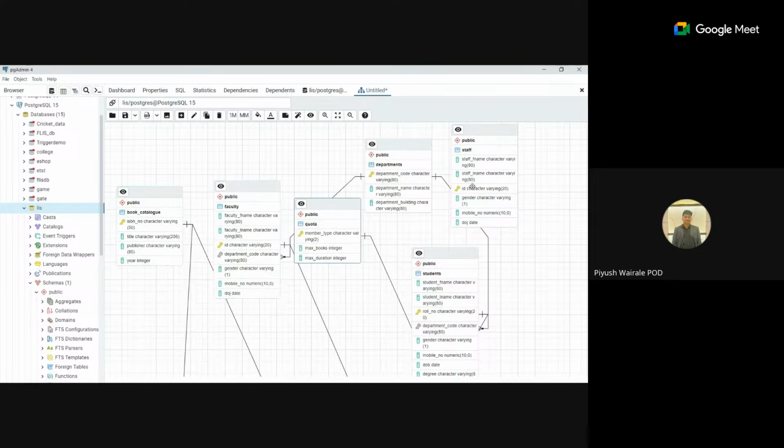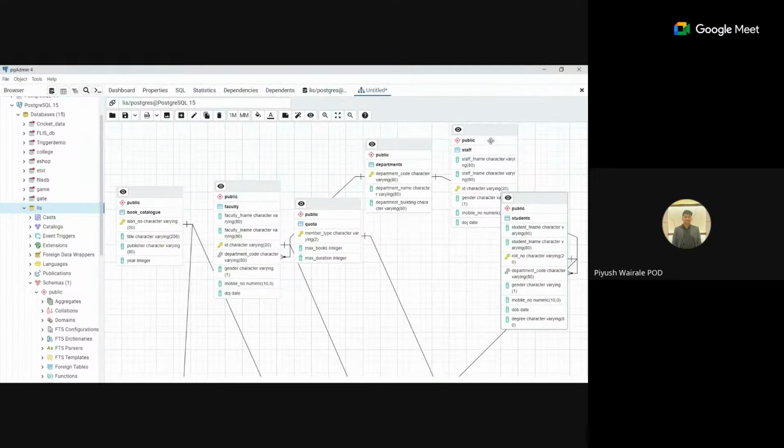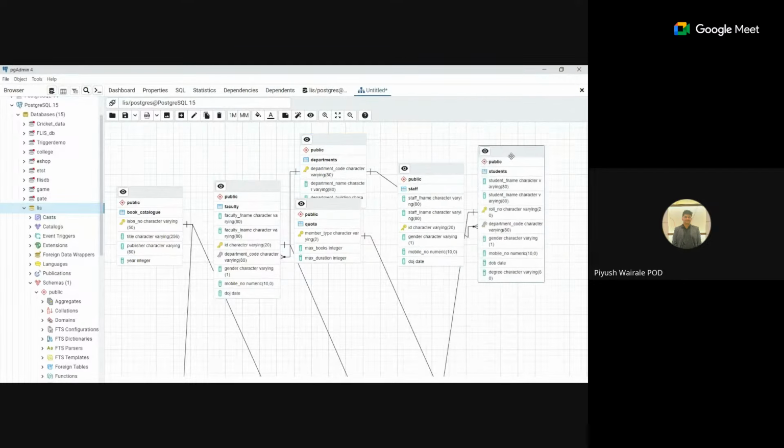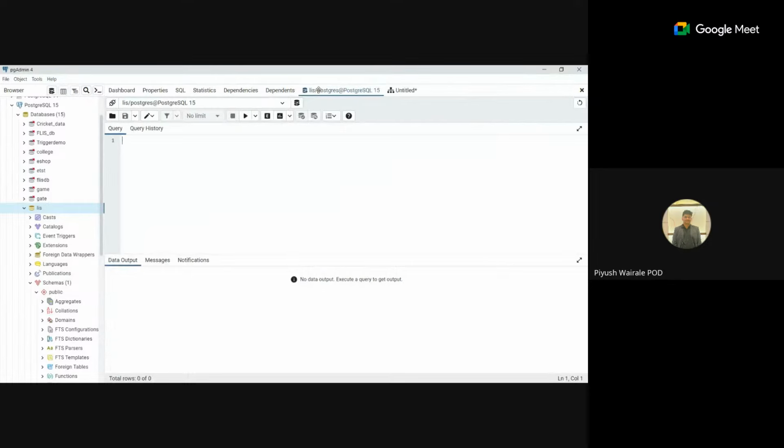Let's say, for example, I have a student table, right? We'll revise a few week two concepts here. Let's say I want to view the data from the student table. Can anyone tell me the query for that? If I want to view all the data of the students table, select star from students.